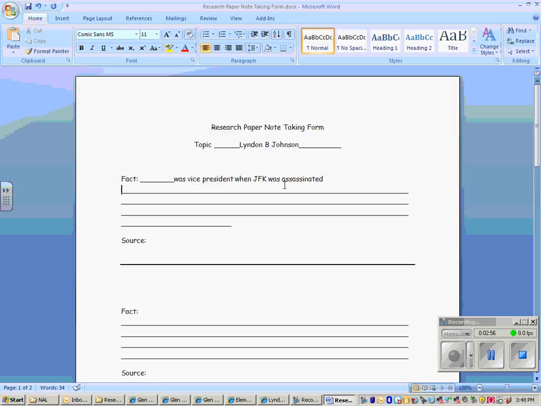It's not a complete sentence. It's not word for word. By doing this, I am not plagiarizing. I'm just taking facts down. And then I'm going to want to put my source.